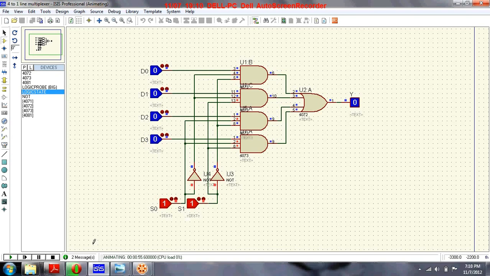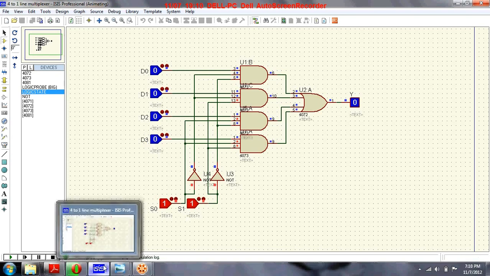So that was a multiplexer, and I just showed you how it functions.